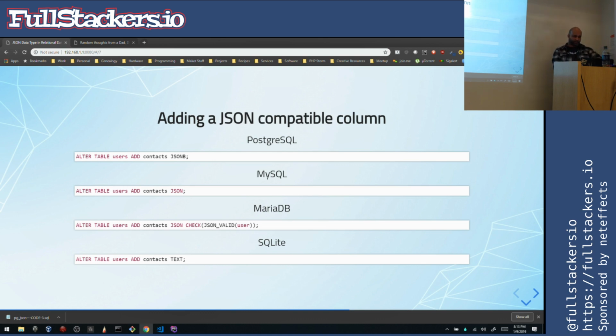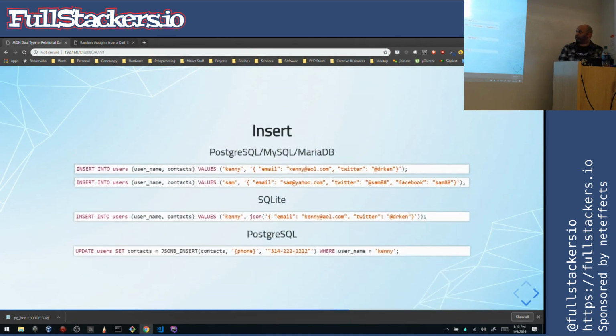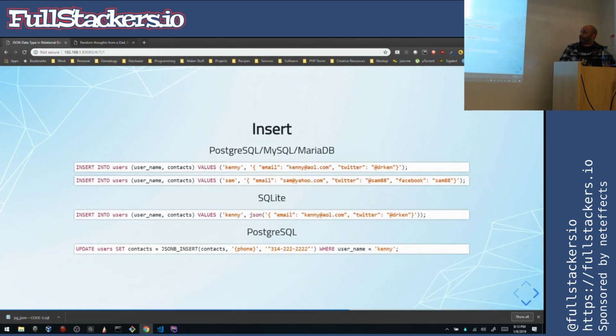So now that you have a snazzy JSON column, you can start putting data into it. Up top, we see the three major vendors, and the insert statements are pretty basic. Everybody's done an insert statement. Just highlighting the difference between Kenny's insert and Sam's insert. That's again the beauty of the JSON data type. They don't have to have the same data structure, which is pretty liberating, assuming you don't get too goofy with it. And then we see SQLite, and there's the JSON function wrapped around the JSON that I said was required to make sure it's valid.